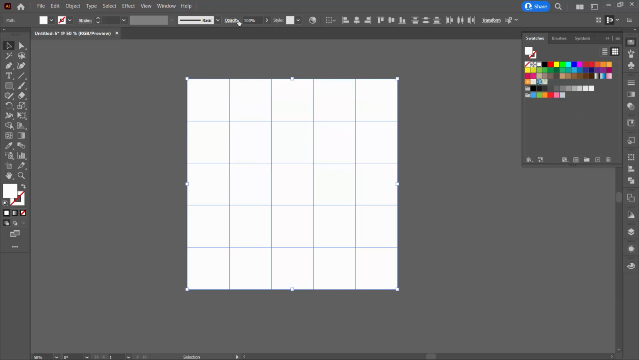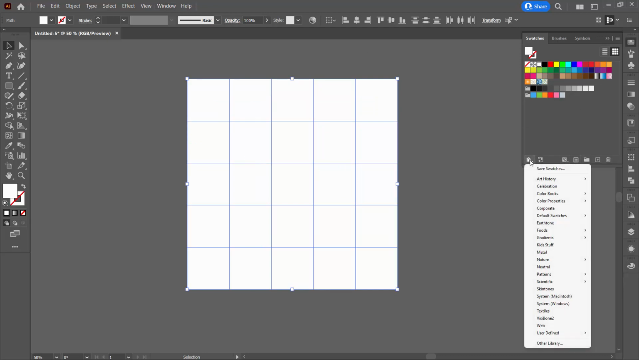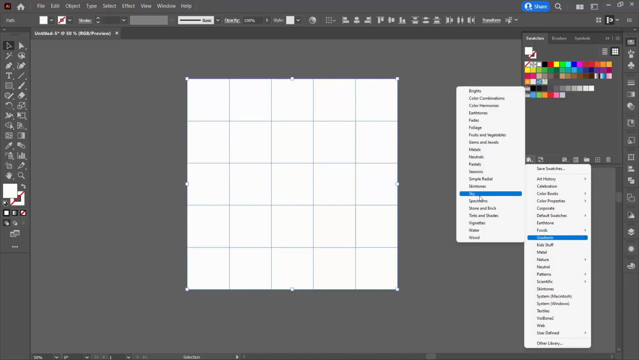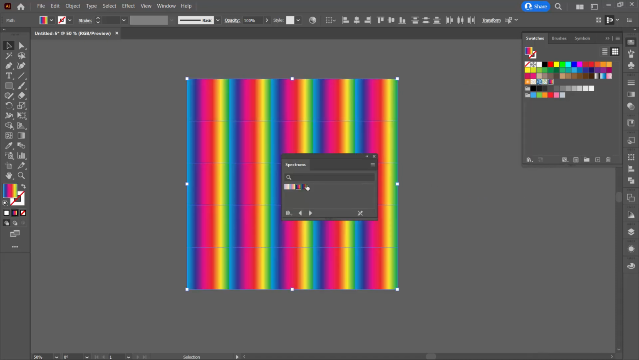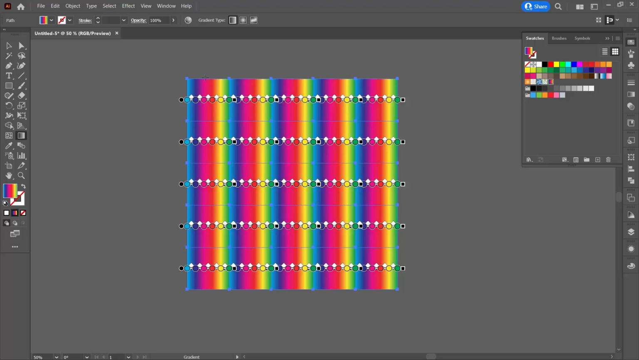You'll go to the Swatches panel next. If you don't see it, choose Window and then Swatches. You'll come down here to the library, go down here to Gradients, and choose spectrums. I'm going to choose this spectrum gradient, so it's already applied to the document, but I'm going to the gradient tool because I want to put it across the entire area here.